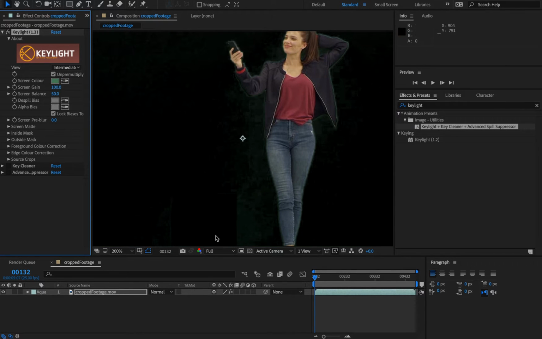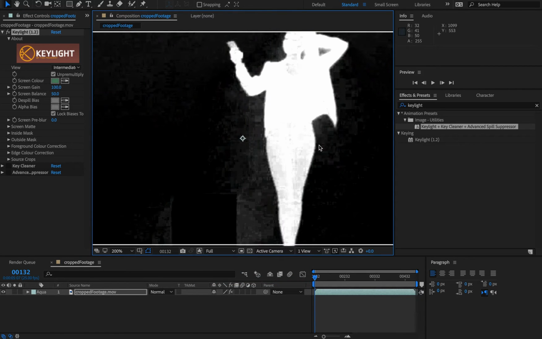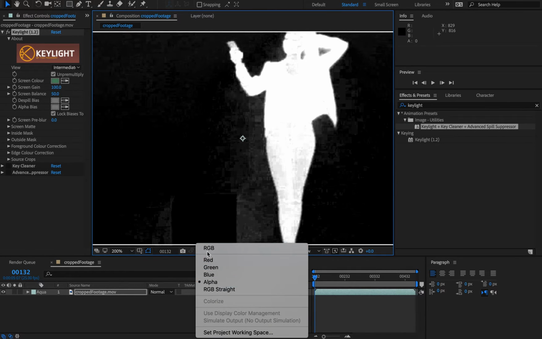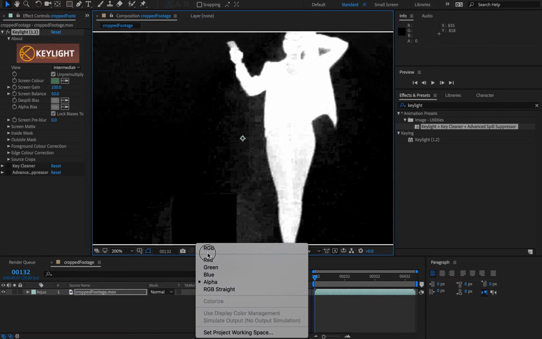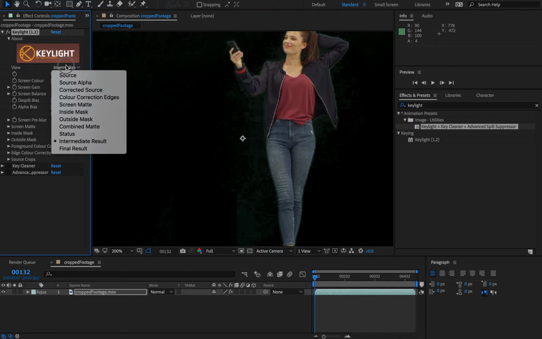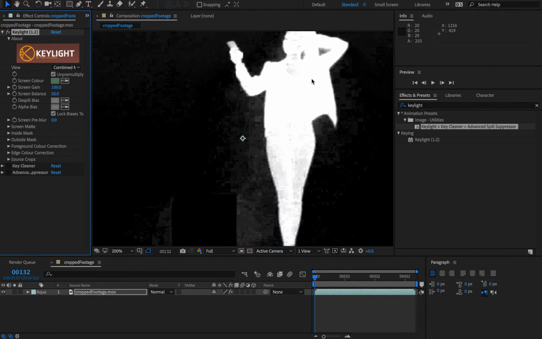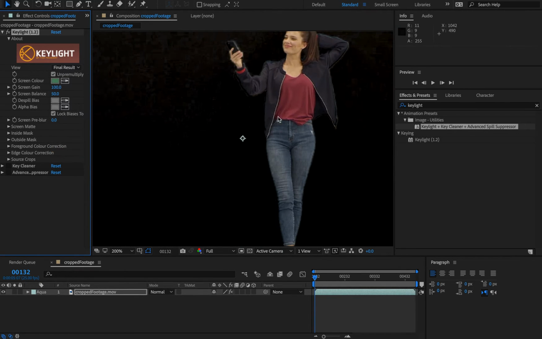What we want to do is key out any of the background, and effectively we need to provide an alpha channel of this actress that we're going to apply on top of a background plate. This is one way we can view it, going into RGB alpha, that'll show us our alpha channel. If we go into the drop down of Combine Matte, that will also show us the same results. So there are a few ways that we can see the alpha channel.